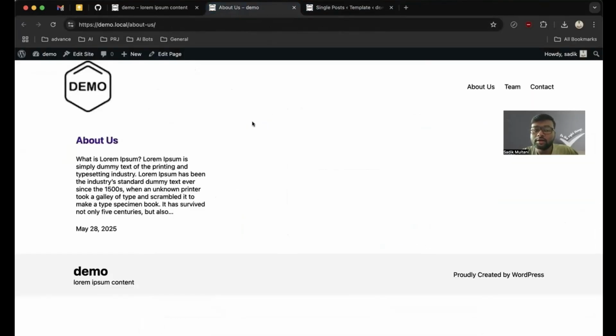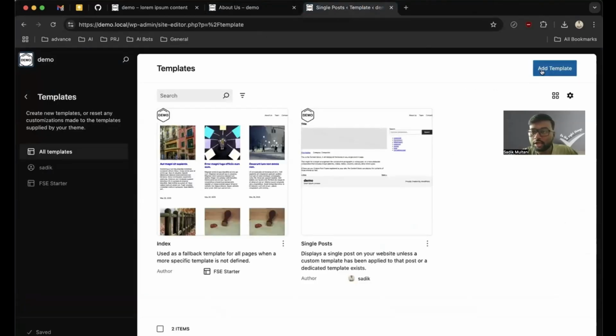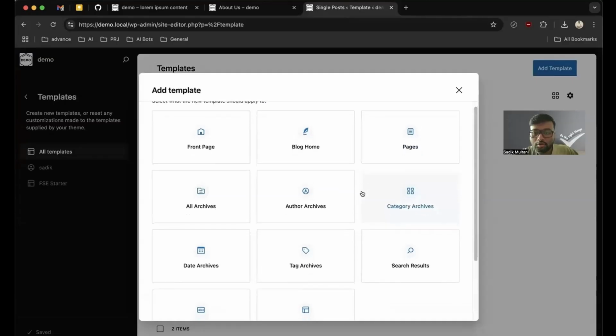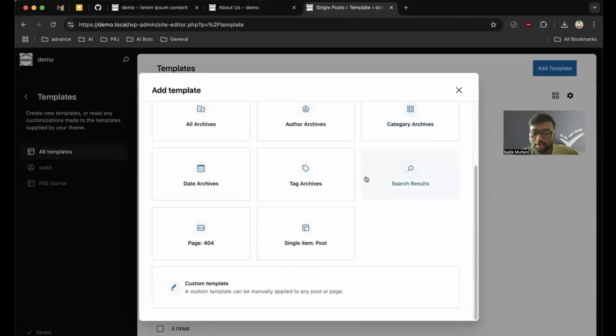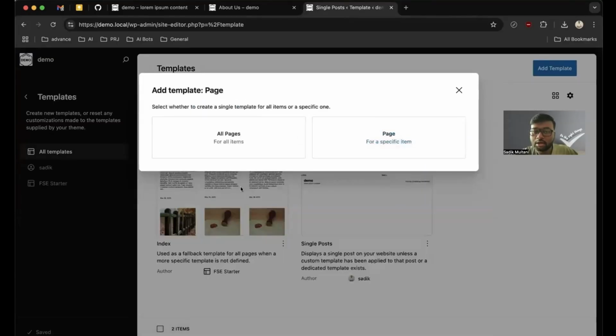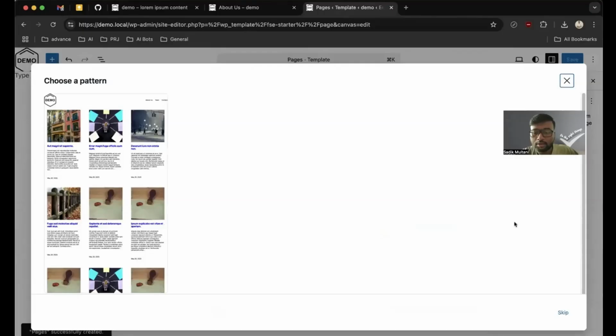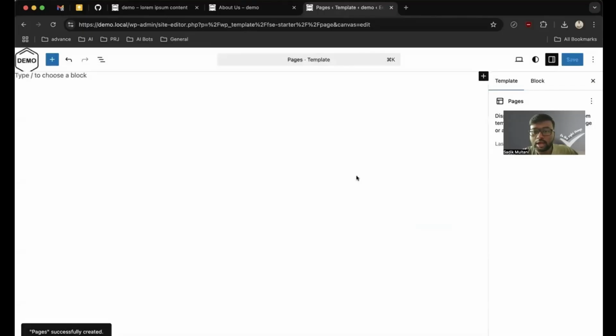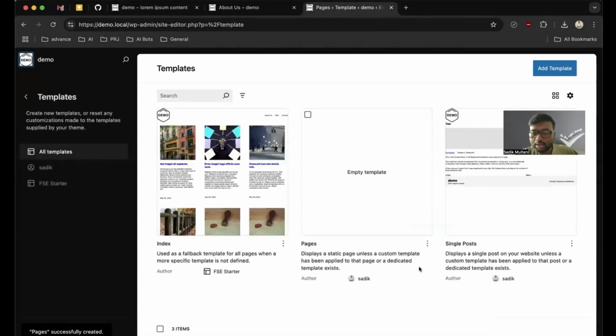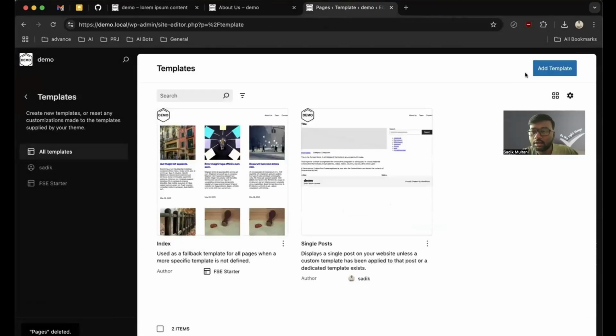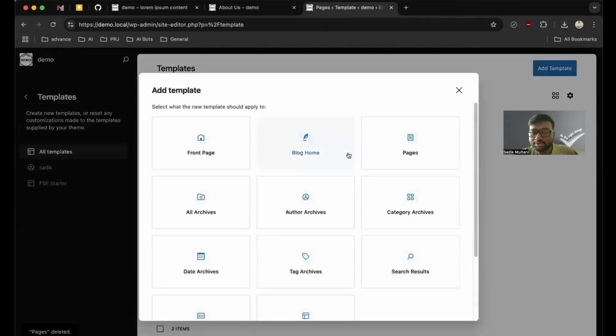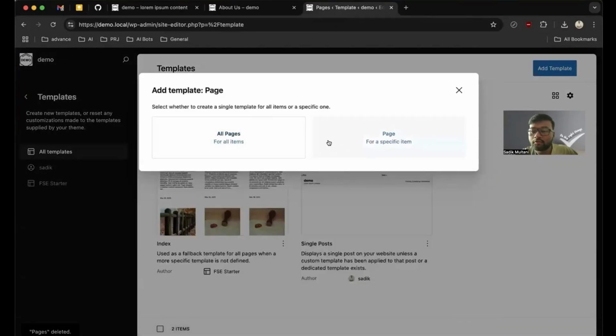and now we can also create a template for page.html, or we can create a template for single pages. So for that we can do it quickly, like add template, and what we need to do is create a page template for all pages. So here we have two options while creating a template, right? So we can see many different options in pages. We can create either for all the pages.